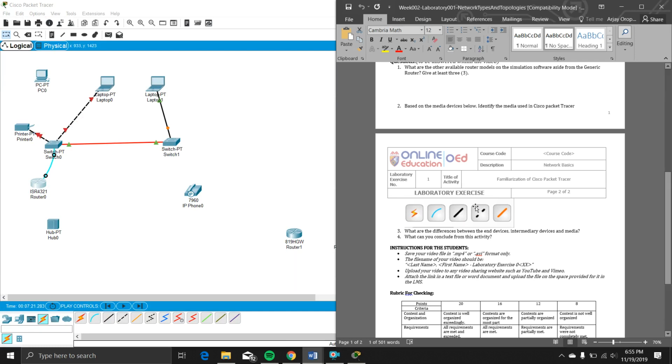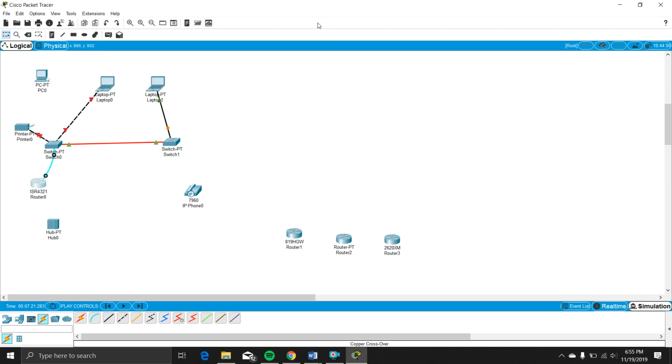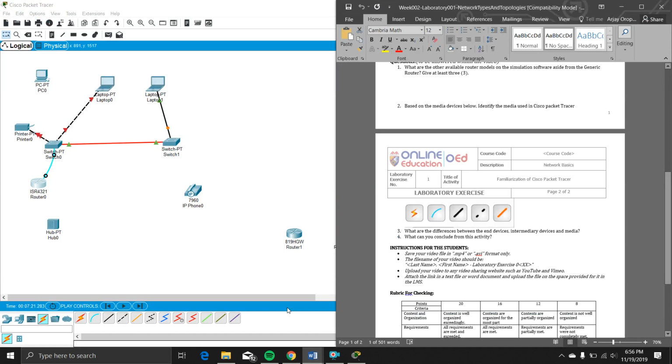So for the last two media, we already used these two. We already used the fiber, which is connected to one of the switches, based on my workspace here. And this dash line connection here is what we call the copper crossover, which we already used connecting this laptop from my switch 0 going to my laptop 0 here, as you can see in my workspace. Okay, we already finished with the number 2 questions.